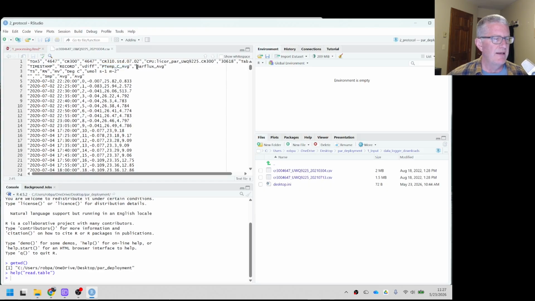And then here is the par flux average, specifying that we have an average value of par flux over some period of time. And you can see these make sense. These are timestamps. You can see it's a date time in quotes. So that means it's a character string representation of a date and time. There is a record number. This is just a counter for the number of records in the table.